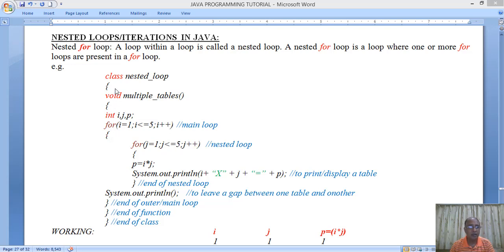So this is a program, class NestedLoop, void multiple tables, int i, j, p. Now here i and j have been taken for loops. i stands for the main loop and j stands for the nested loop, because you see the for loop of j is within i. So this is a nested loop here. This is the block from here to here. This is the nested loop, and from here for i up till here is the end of the outer main loop, which is written here as a remark. So the main loop is this and the nested loop is this.